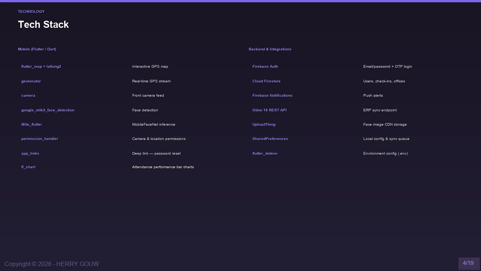On the backend, we use Firebase Authentication, Cloud Firestore, Firebase notifications, Odoo 18 REST API for ERP sync, UploadThing for face image CDN storage, Shared Preferences for local config, and flutter_dotenv for environment management.